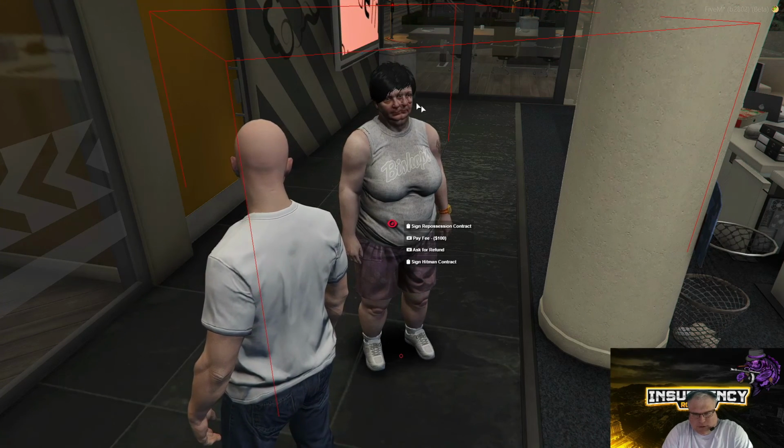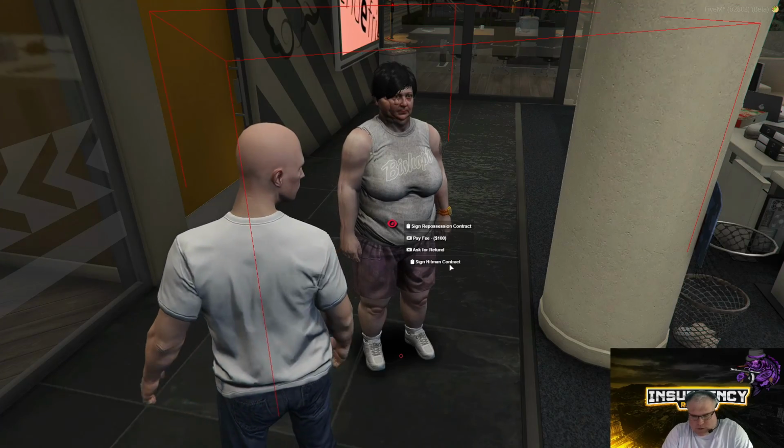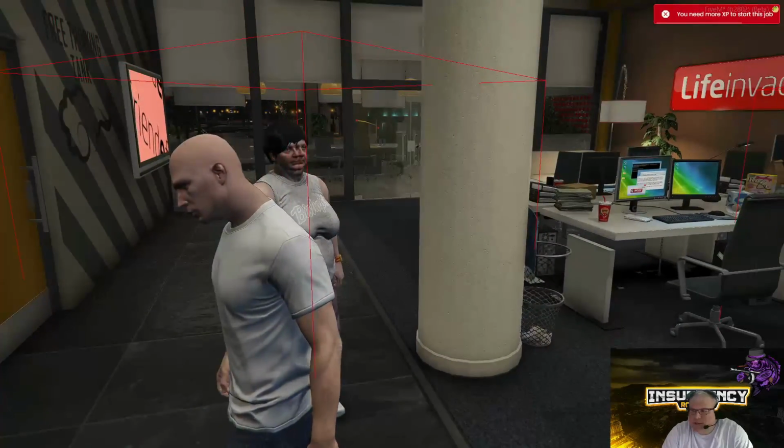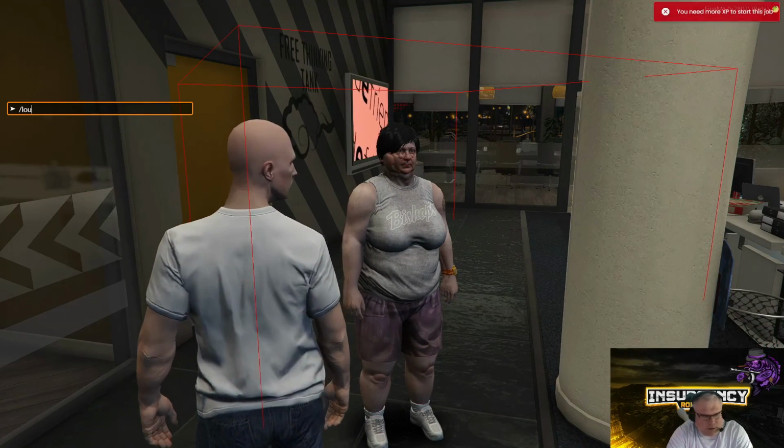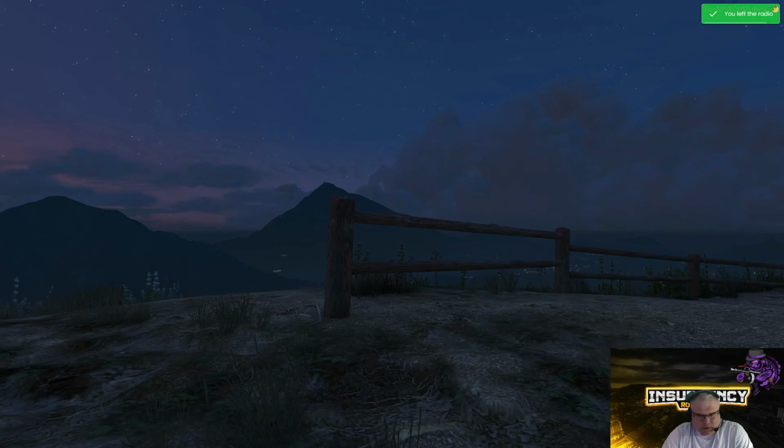I just logged out and logged in, so that's why there's 2 mods there. But if I click sign Hitman contract, it says I need XP to start the job in the top right of my screen. So let me log this guy out. And we're going to cheat.